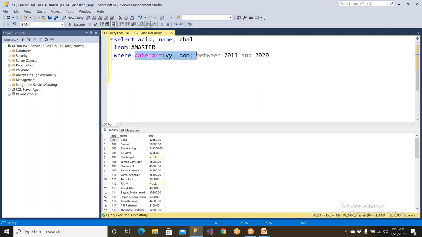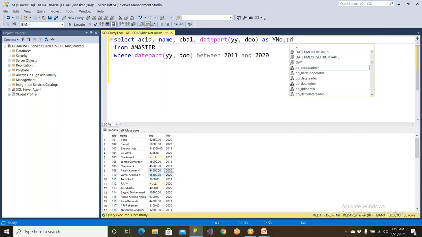Let me give it as a year number. Okay, let me execute this. Now see, you will be able to get the 2011 records and the 2020 records. You can also put D over there.